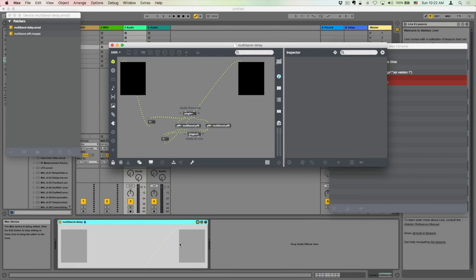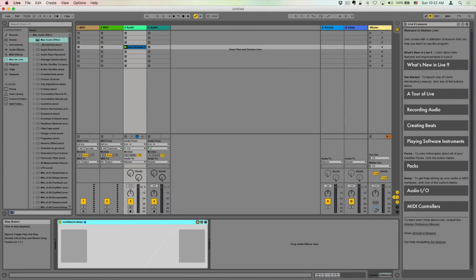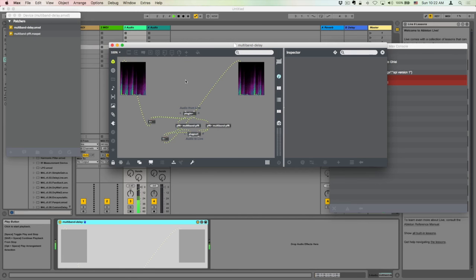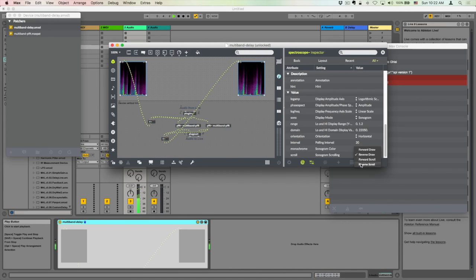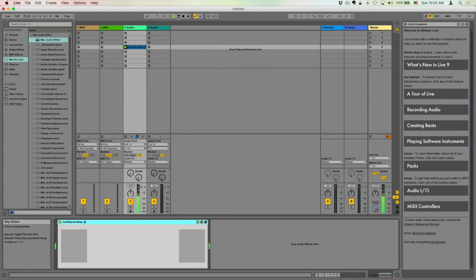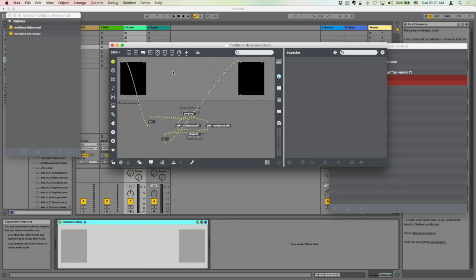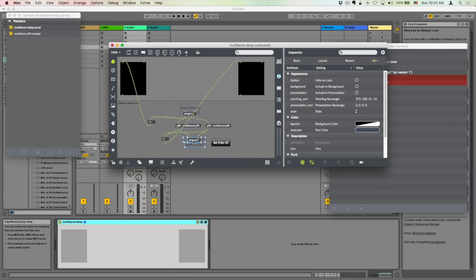Now we can see over here in Live, it's loaded it. It shows our two sonograms. If we switch back over here, I'm going to go ahead and switch these to being the scroll instead of draw. Okay. So that gives us a nice way to visualize what's going on, and it looks pretty, and that's all great. We'll go ahead and hide these patch cords. And then we can get on to what we're going to do with this plugin.